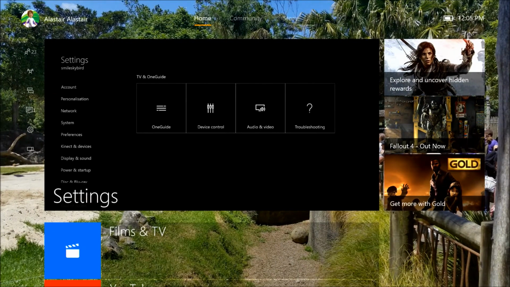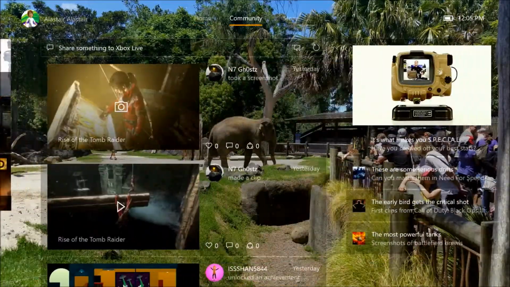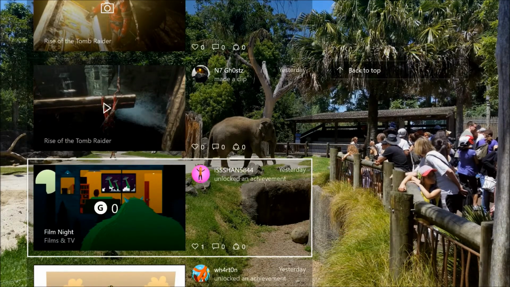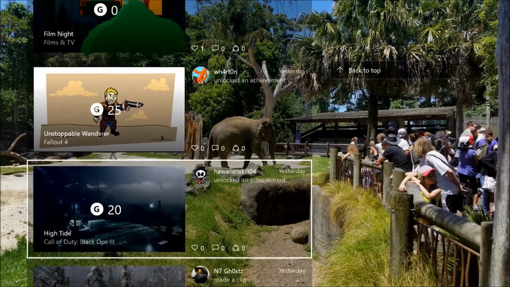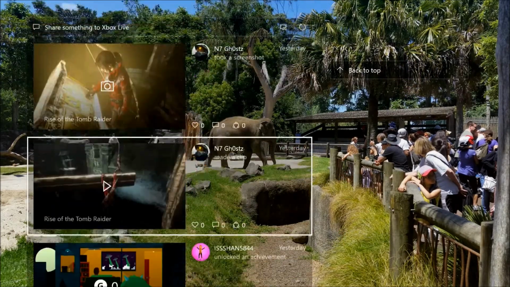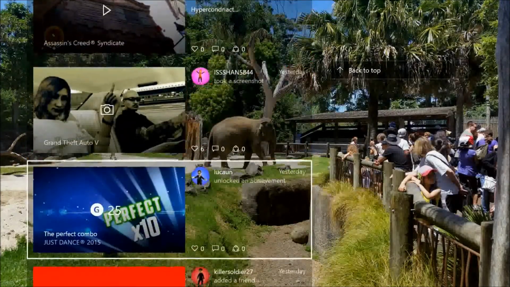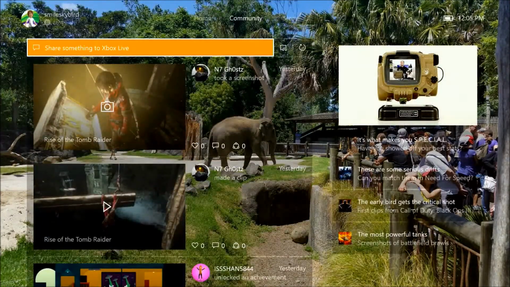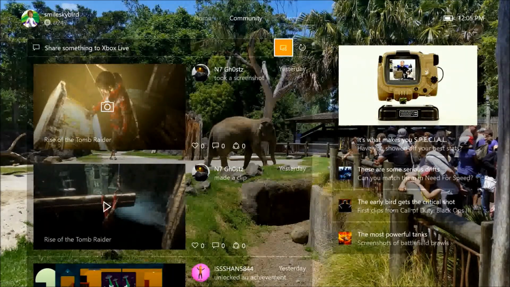Okay, let's explore other areas of the dashboard. Community, it doesn't show your friends, it just shows your activity feed. The previous UI on Xbox One did, but in this UI it doesn't, unless I don't know about it. And on Xbox 360's UI, it has a social page similar to the Xbox One, but it shows your friends' avatars and parties as well, something the Xbox One doesn't do.